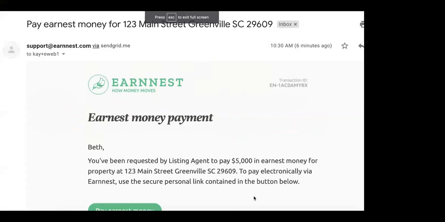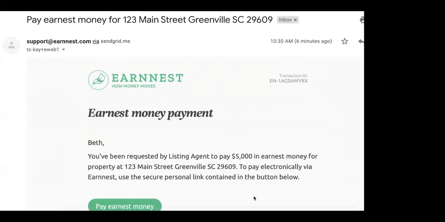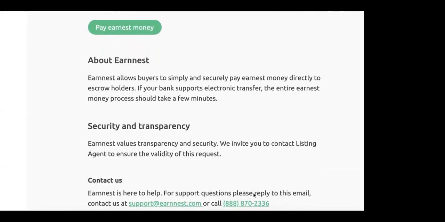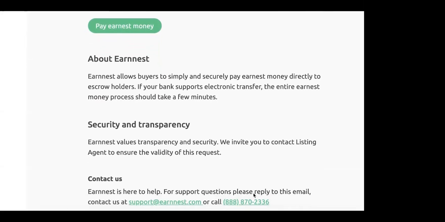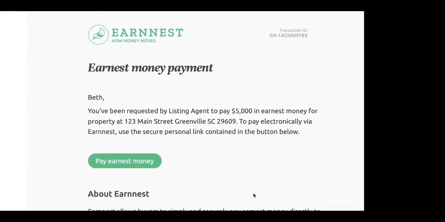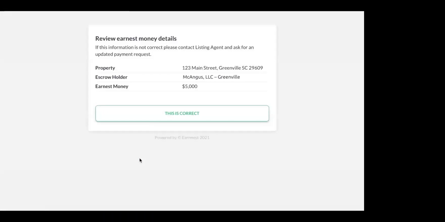Let's take a look at the buyer's journey as they complete their payment. The buyer will accept the request in their email. There is no sensitive information in the email. We introduced Earnnest to the buyer and shared just a little about our security and transparency and give your buyers access to our support team should they have any questions about paying their Earnnest money. The button in their email will direct them to a secure page where your buyer will go through a 2-step verification process. Once they create their account, they will review your request.